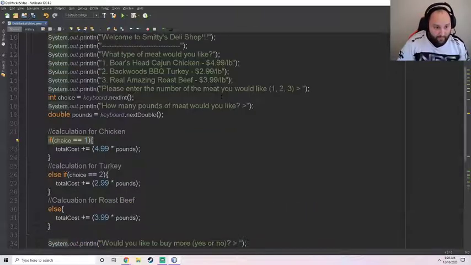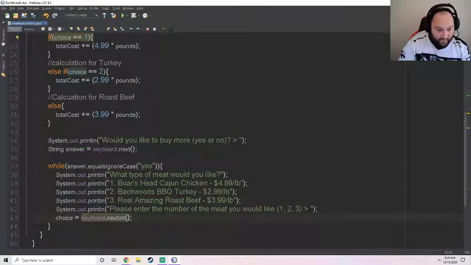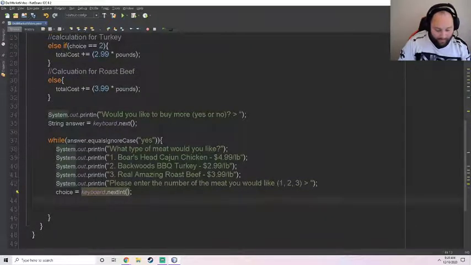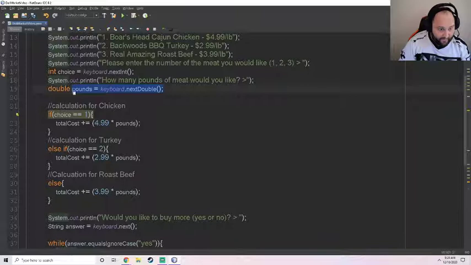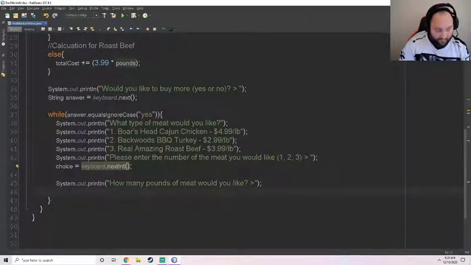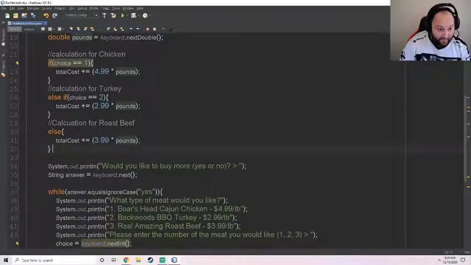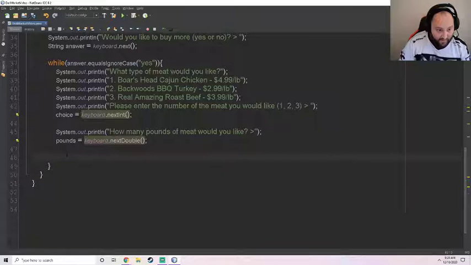Then we need to store their answer. All right, so that's what this is. Please enter your choice. All right, so we're going to put that there. Now the next part is ask them how many pounds. So we're going to copy that and put that down there. Then we need to save how many pounds. So that's what this does. And then we just need to do the calculation again. All right, so we're going to do the calculation again.